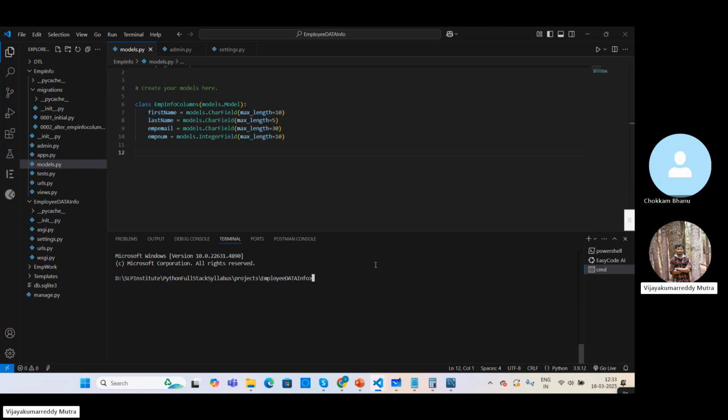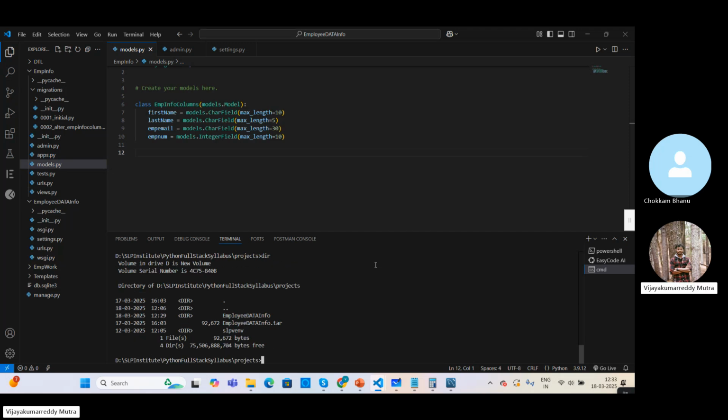I just close the terminal. Okay, that's fine. Now I just type cd, and here it will give the complete directories. cd slp, then scripts.